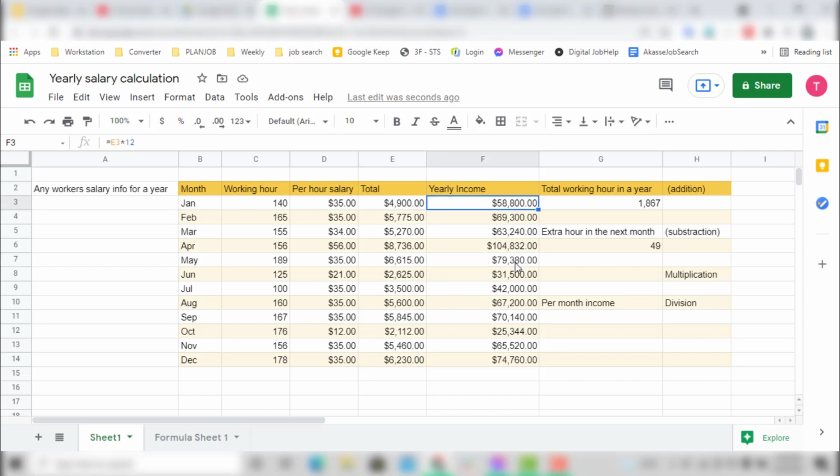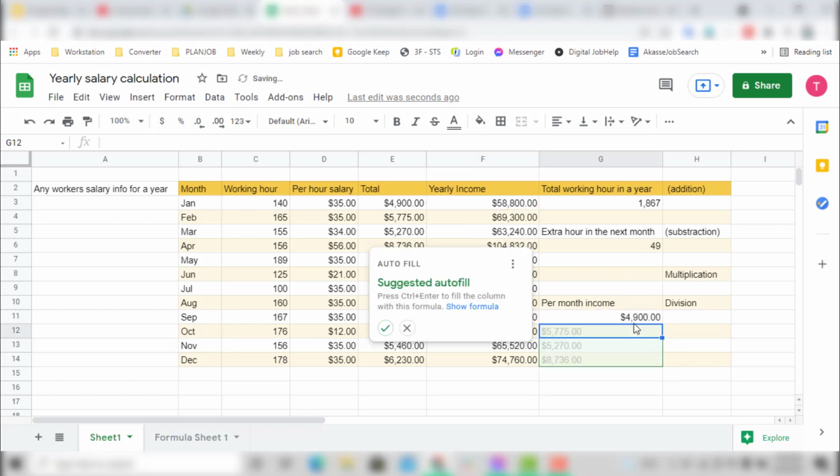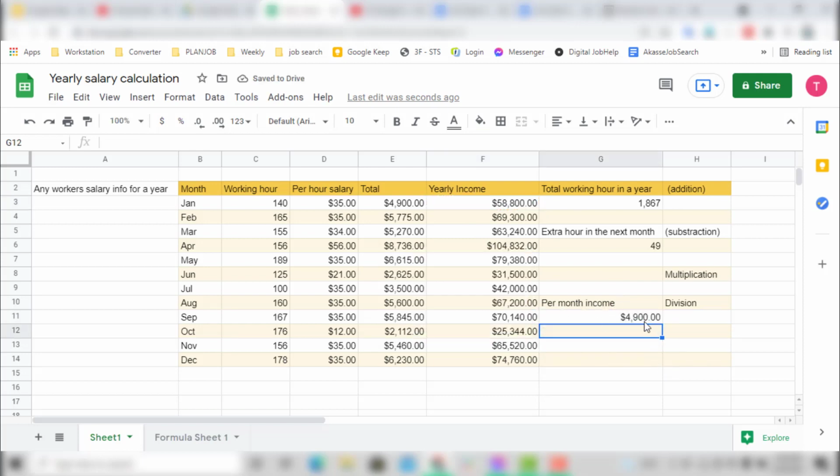So this is the yearly income and this is the monthly income. Now we'll apply division to see if we can reach this number. As this is the yearly income, if we would like to get the monthly income, we will divide. To get yearly income we multiplied by 12. Now if we would like to reverse it, we're going to divide this number by 12. So for the per month income, we divide by 12, and you can see you have 4,900. This is exactly the same as this one.